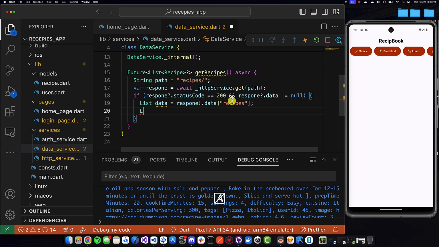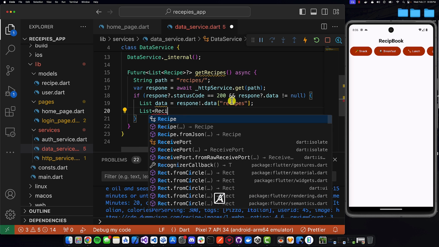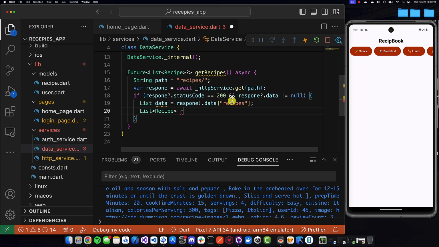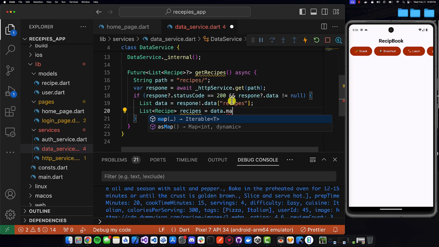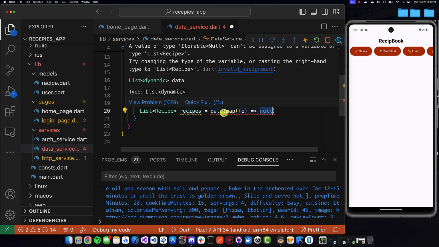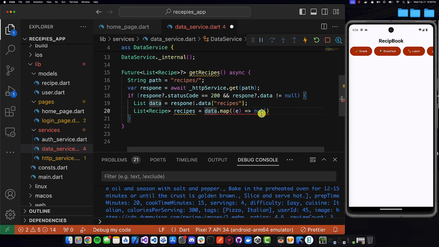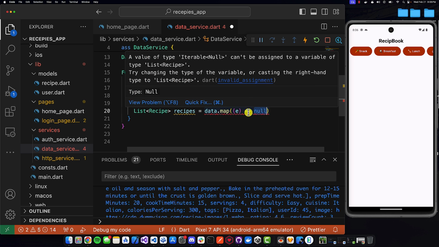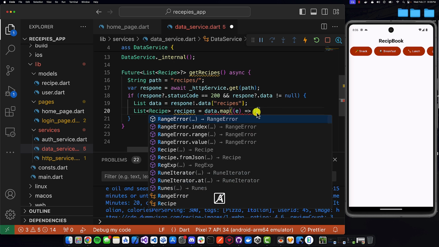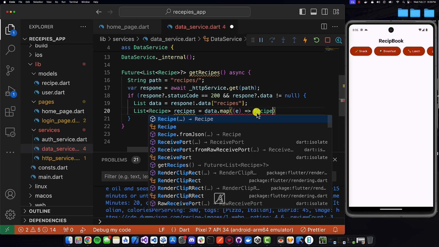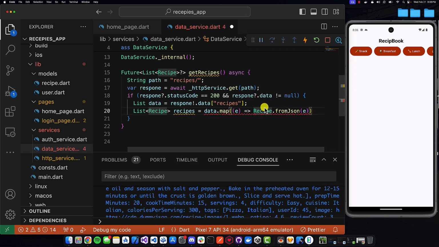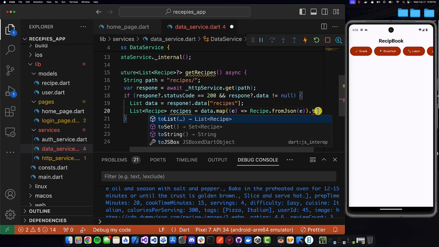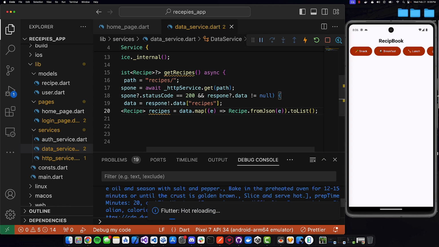So how do I do that? Well, I'm going to create a list of type recipe. This is going to be a variable called recipes. I'm going to set that equal to data.map. So we're basically going to take all of the values that exist within our data list. And for each of them, we are going to transform them into a recipe object by doing recipe.fromJSON and passing it the element that gets passed to us. And then finally, I'm going to cast this to a list, like so.